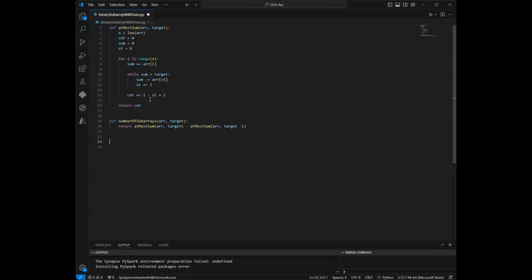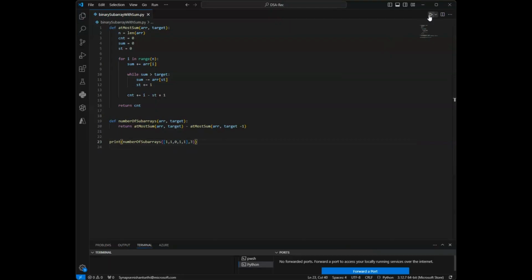And maybe I can just try to test this now by running a print statement and calling this function number of subarrays. I can use the same example that we saw earlier. It was 1 comma 1 comma 0 comma 1 comma 1, and target was 3, right? This should give me 2. The output of this particular test case should be 2. Let me run this now and see what happens. Yeah, so I got 2 over here, which is correct, right? So this is entirely the solution of this particular problem.